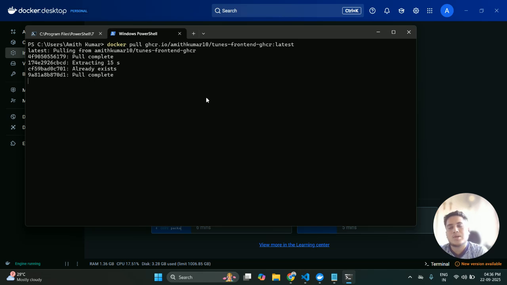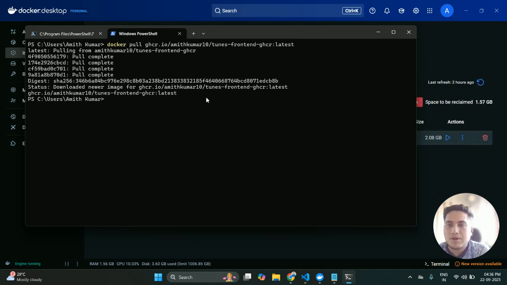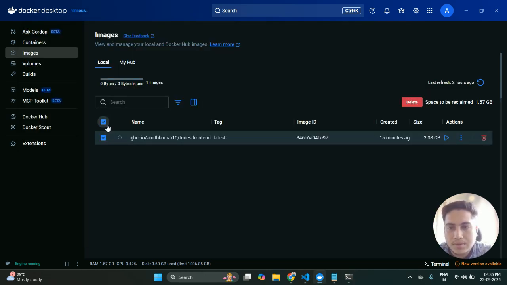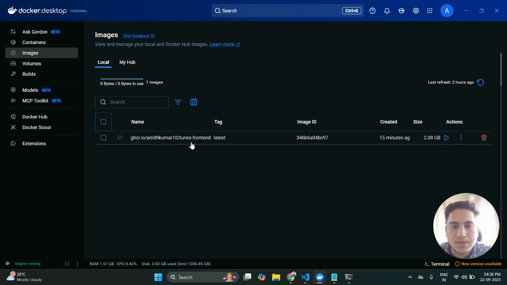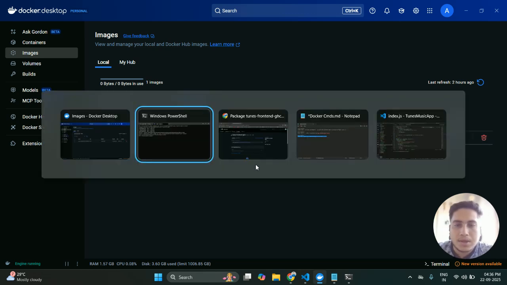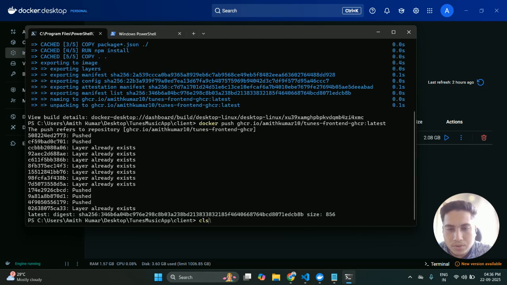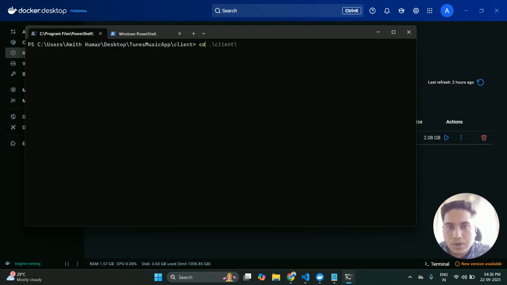And similarly, you will have your front end running, okay. We didn't push our backend yet, we'll push our backend also, okay. So you have this image, so you see this image has come, okay. Now we'll go back over here and we'll push our backend also. So how will you push your backend now? You need to go to the directory where the backend's docker file is. The backend's docker file is inside the server, okay.